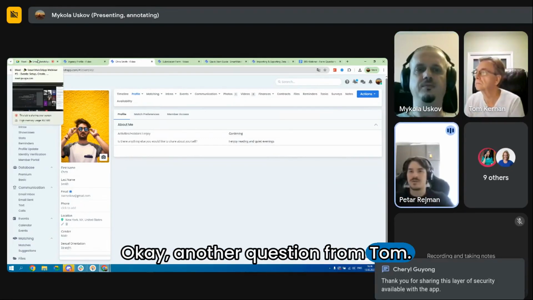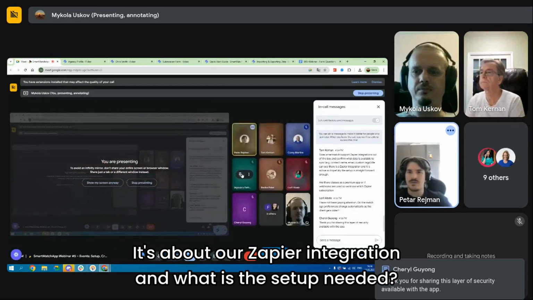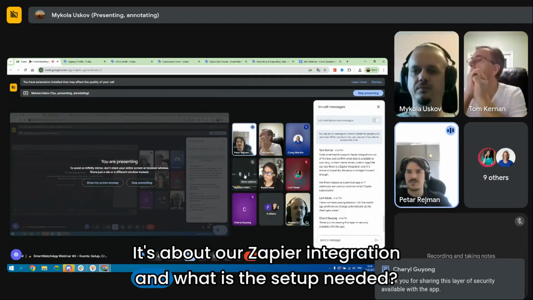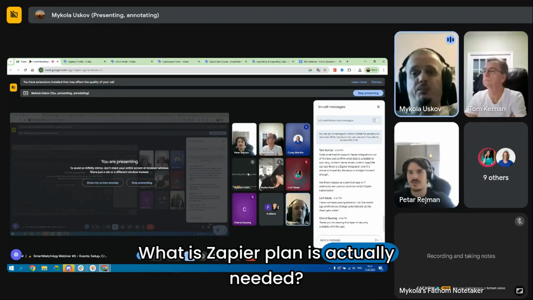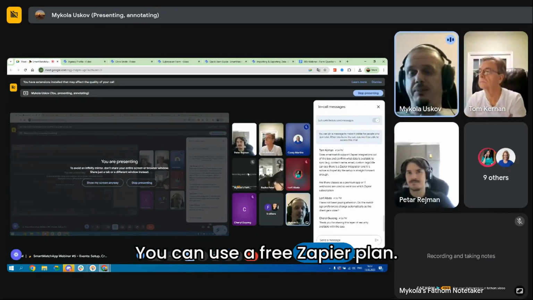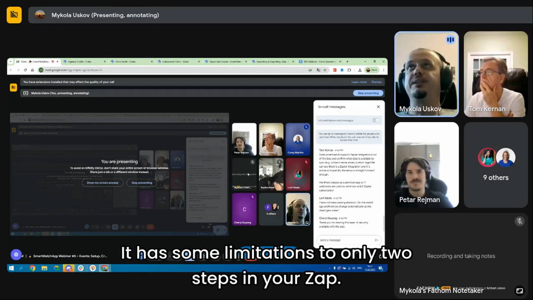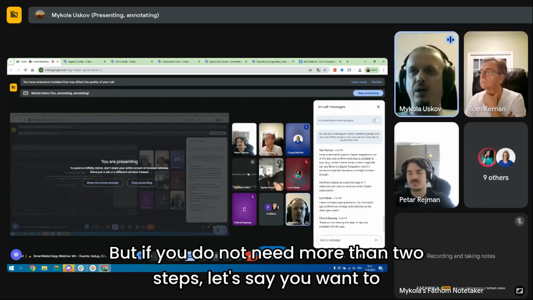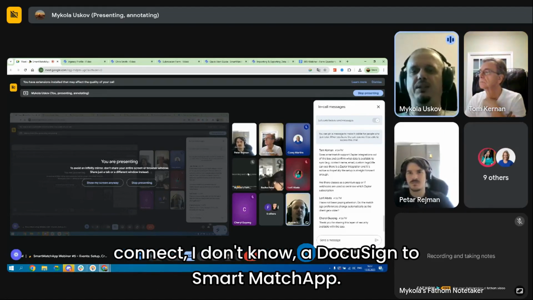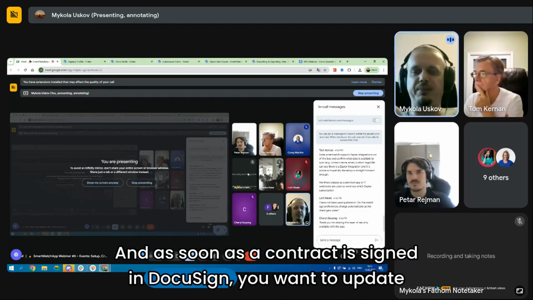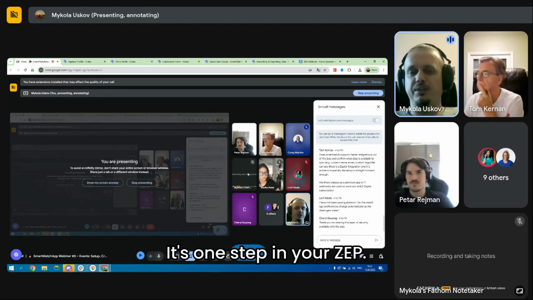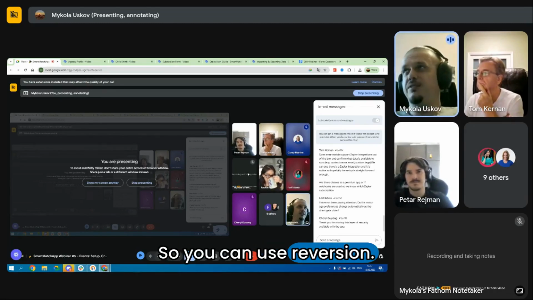Okay, another question from Tom. It's about our Zapier integration and what setup is needed, what Zapier plan is actually needed. So you can use a free Zapier plan. It has a limitation of only 2 steps in your Zaps, but if you do not need more than 2 steps, let's say you want to connect, I don't know, DocuSign to SmartMatchApp, and as soon as a contract is signed in DocuSign, you want to update a SmartMatchApp record, it's 1 step in your Zap, so you can use the free version.